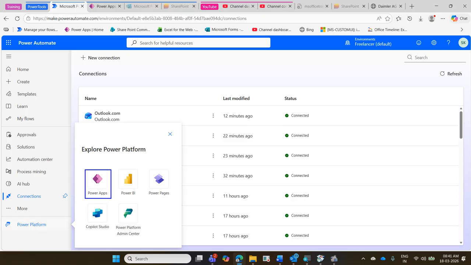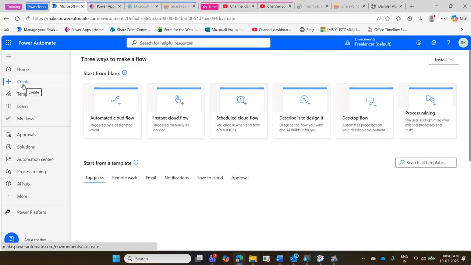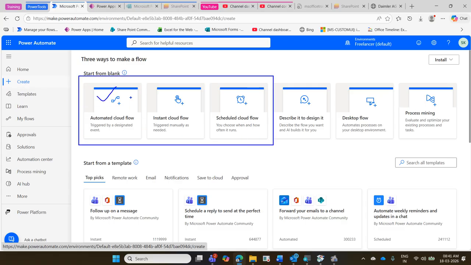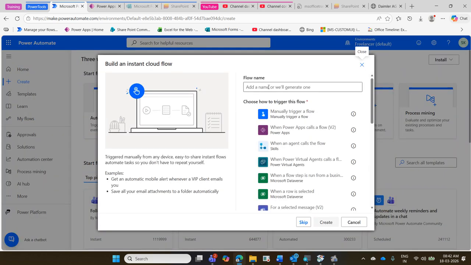Yes. So in the first session we saw how to create a flow. Go to create. The first 3 flows you can create. The last 3 flows unfortunately you cannot create, because one is AI and another is the desktop flow, which we cannot create. So we have created only these 3 flows. There are 3 types of flows: one is the automated flow, another is the instant flow, and another is the scheduled flow. You can click on the instant flow, give a name for that flow, and select manual trigger. So you can click on the manual trigger.